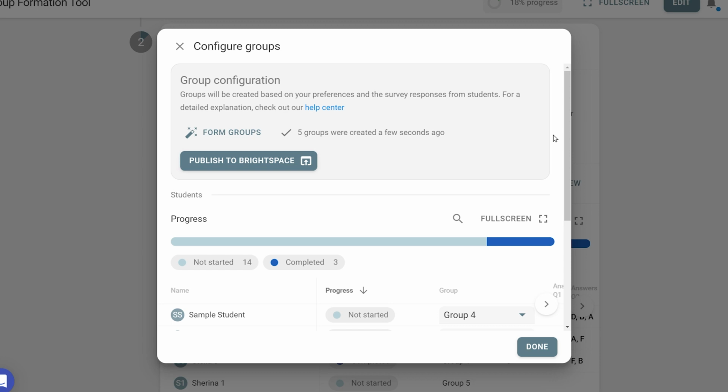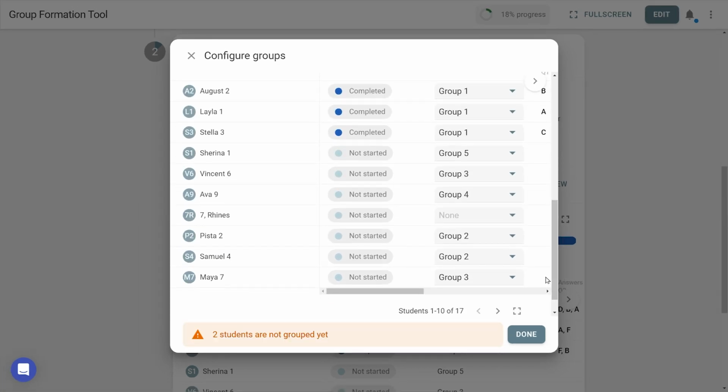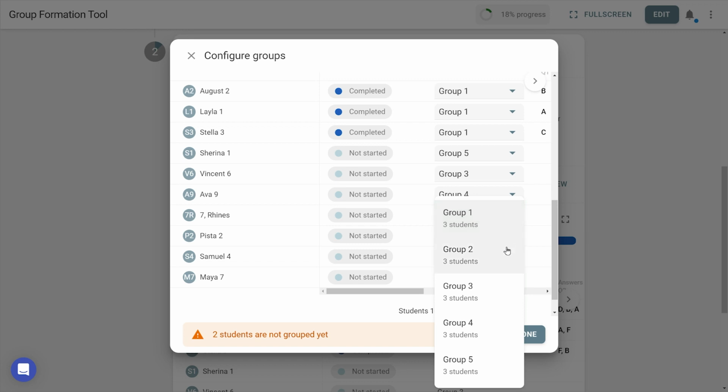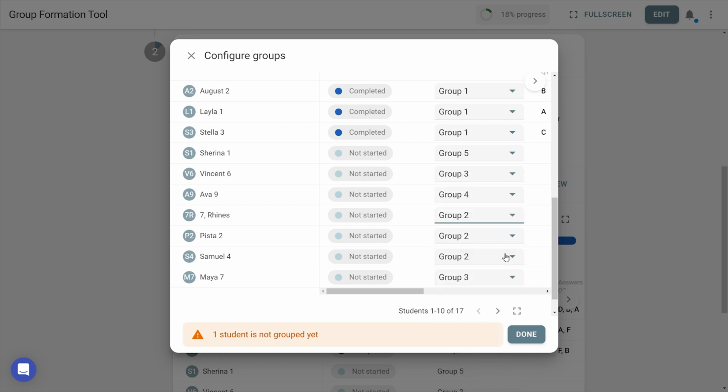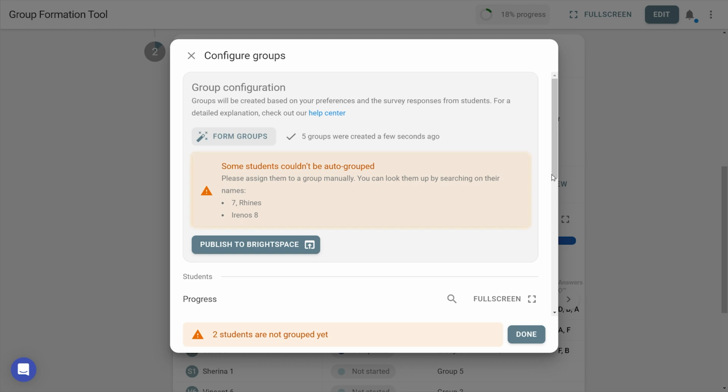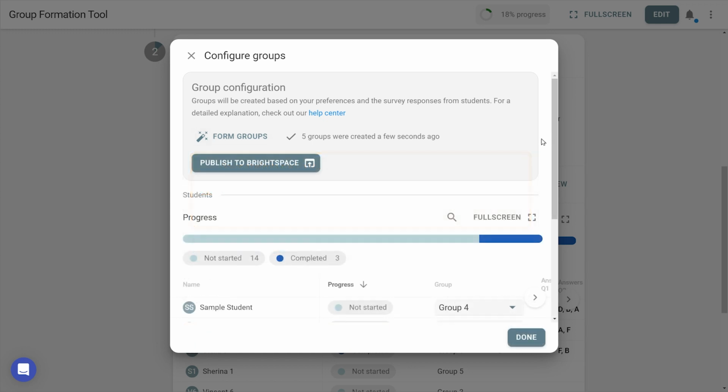Once groups are made, manual overrides can be made with the drop-down menus, selecting the desired group for each student. Note that students who have not answered the survey questions will be grouped with other inactive students, and where uneven numbers of students result in some students being excluded from automatic grouping, these students will also need to be assigned manually. Once you're happy with the group allocations, it's time to publish.